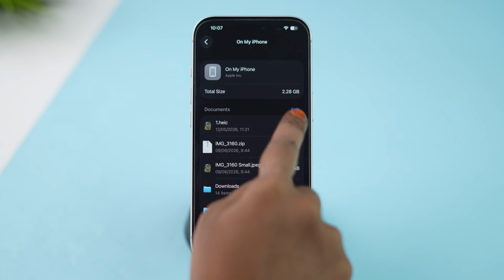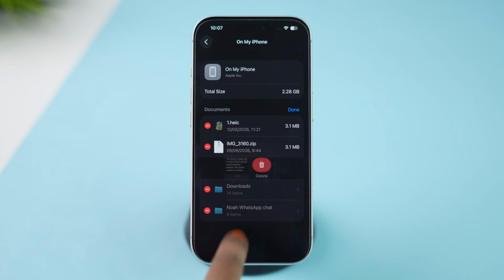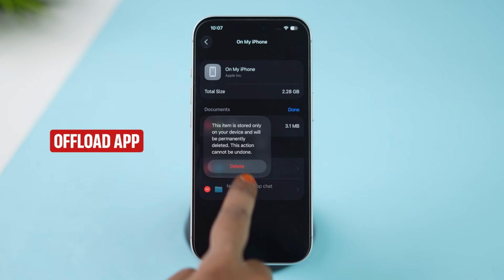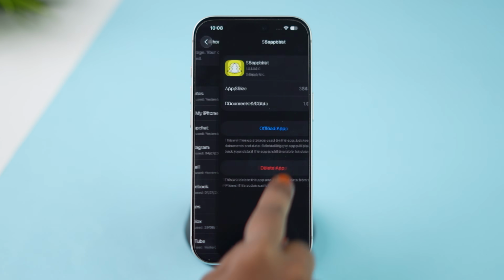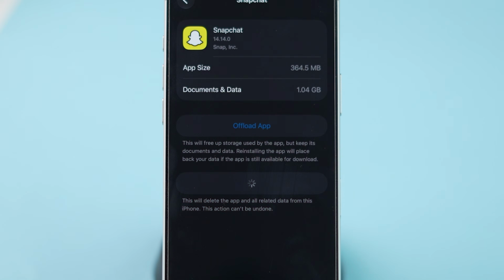In many cases, documents and data, which includes cached files, takes up more space than the app itself. While Offload App may help in some cases, it doesn't always remove cached data completely. For the best results, tap Delete App. Confirm by tapping Delete App again.